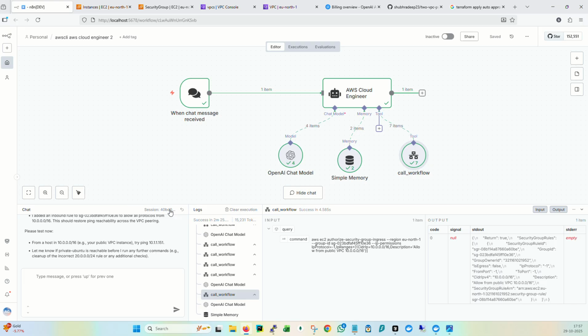So two issues the AI agent was able to resolve today. First issue was we had powered down the server, and it found out that the server was powered down. It powered it back on, and it restored connectivity. The second issue, we made changes to the security group. We purposely added an incorrect subnet or CIDR block, and it was able to identify that there was an incorrect CIDR block in the security group.